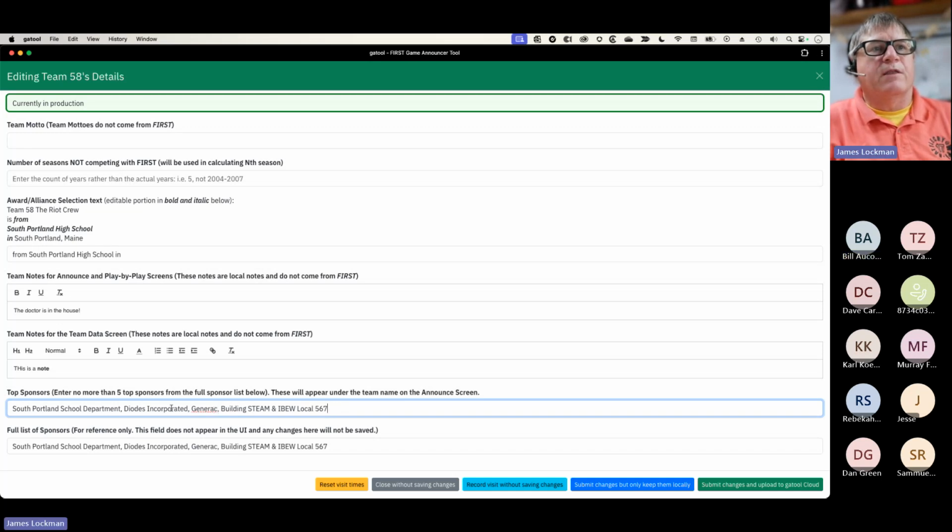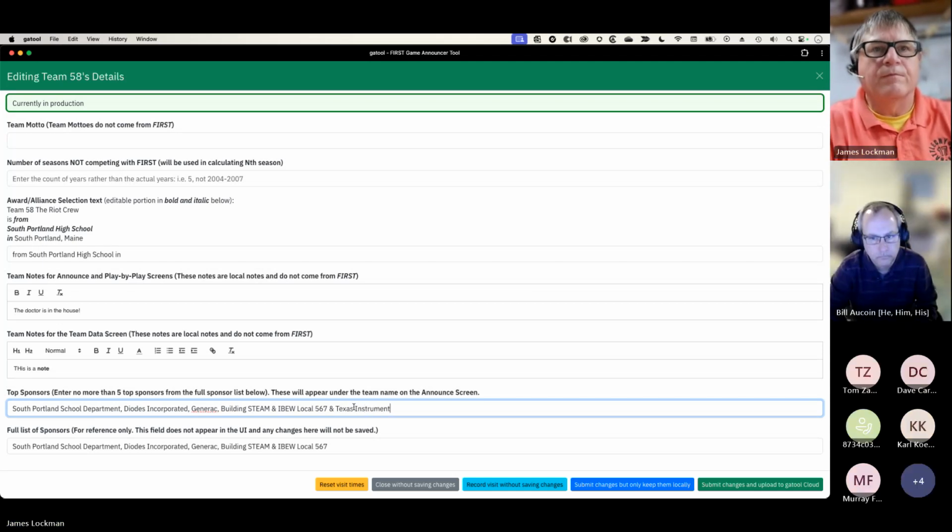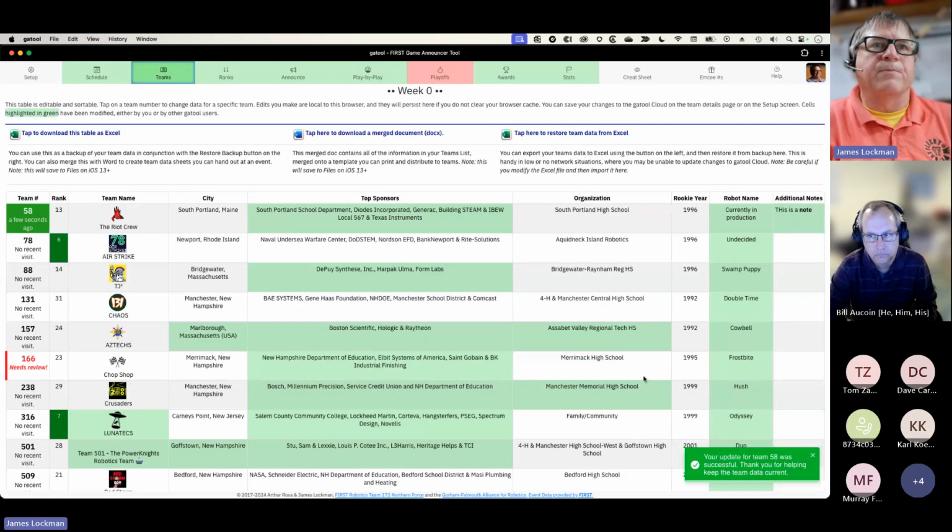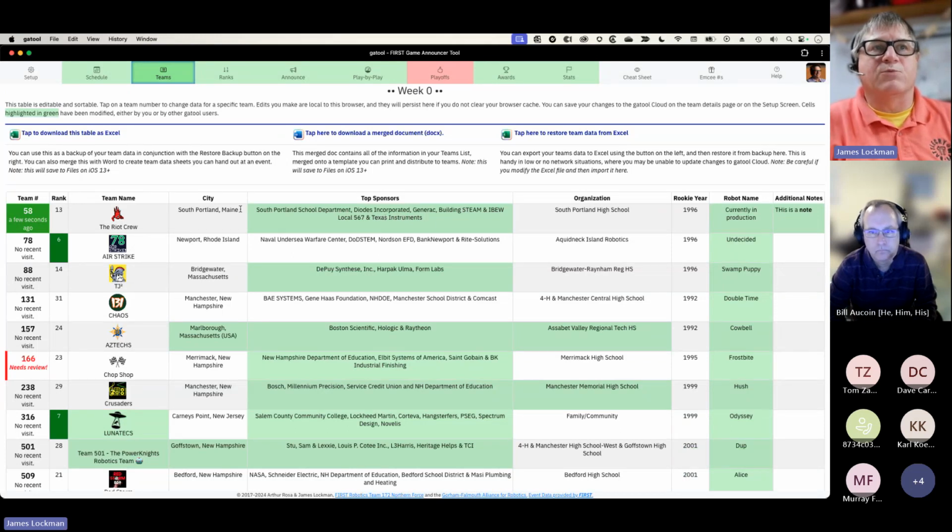So let's say that we decide to make an adjustment to the top sponsors here, and we'll add another sponsor, and we'll say, and Texas Instruments. So now we've made a change. We'll save it and upload to gatool Cloud. You see now it says Texas Instruments on the top sponsors, but it's also green. Oh, it's green because we made a change.